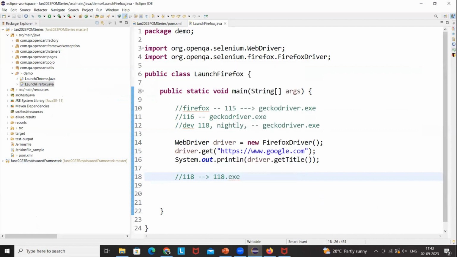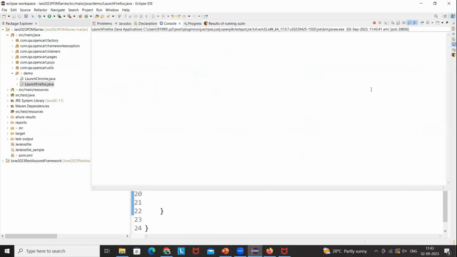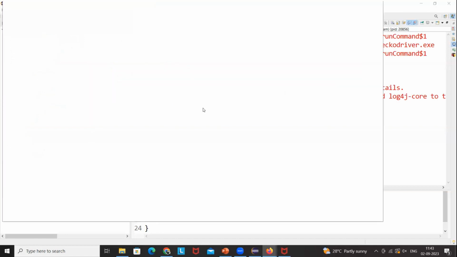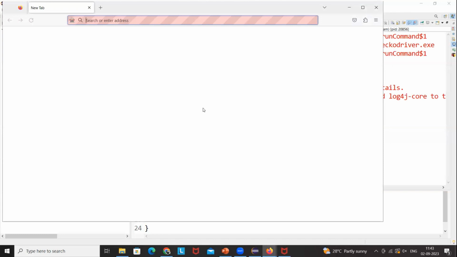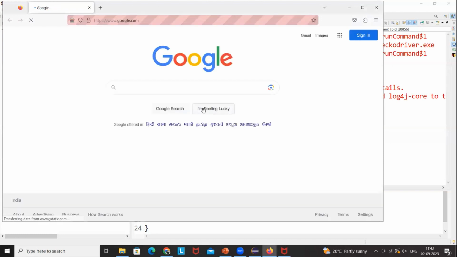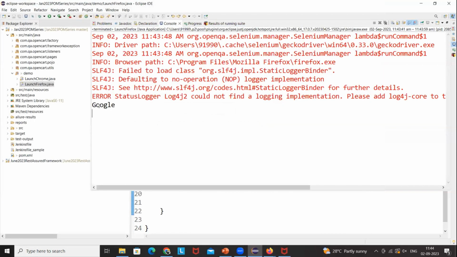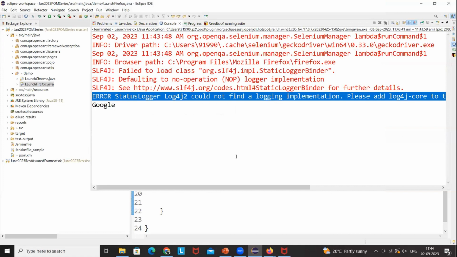Initially, it will take time because obviously GeckoDriver is not there. So it will download it first and then it will launch. It's only a one-time activity. So here you can see, just ignore these logs. These are the error logs. You can ignore it. But here you can see that Firefox got launched and google.com is absolutely working fine. And you can see Google is getting printed on the console. These are the logs coming from GeckoDriver. So you can just ignore it here.